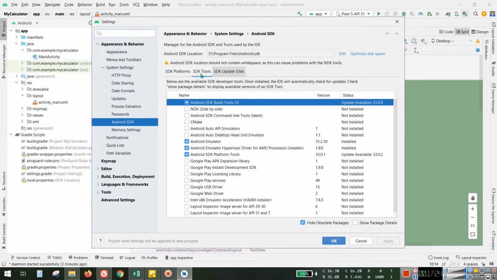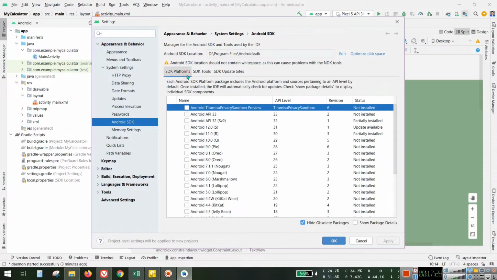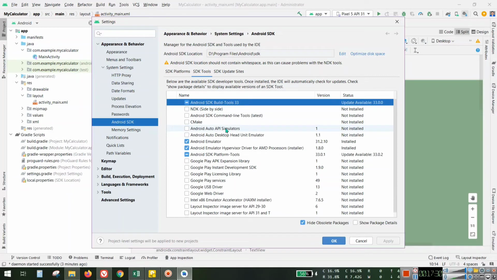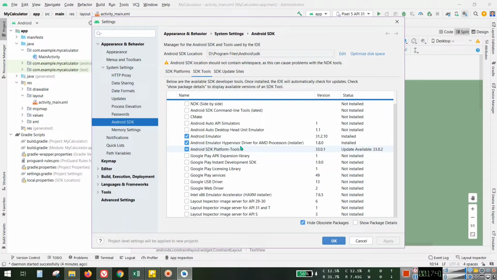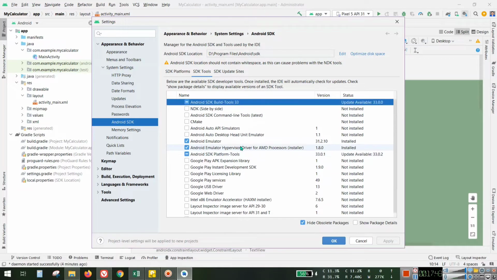Now come to the second option, that is SDK tools. Okay, SDK tools is not similar to SDK platform. SDK tools means there are some extra tools that you can either use or not. It is not necessary to use these tools, or you can use any one if you need it. And each tool has some different facilities. Okay, command line tools.